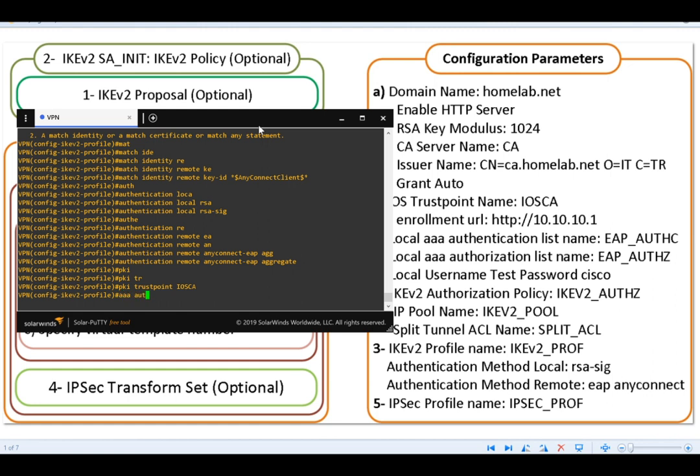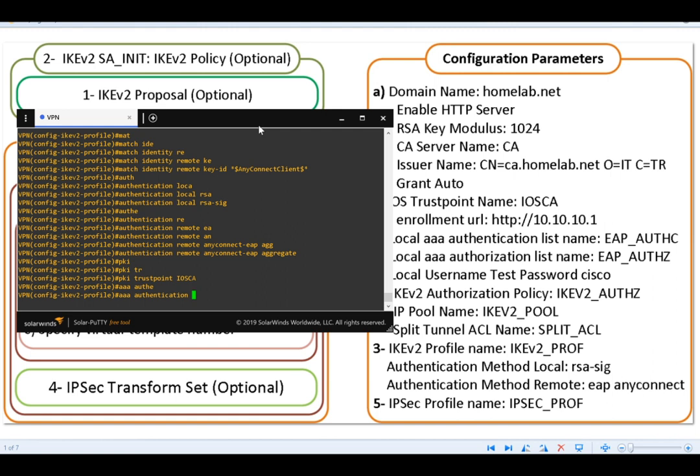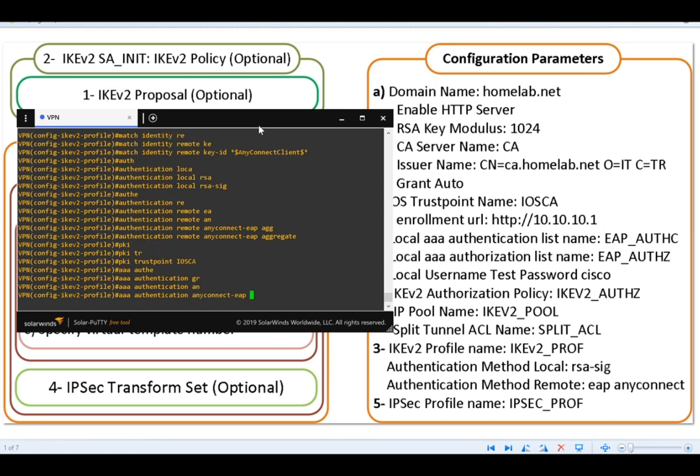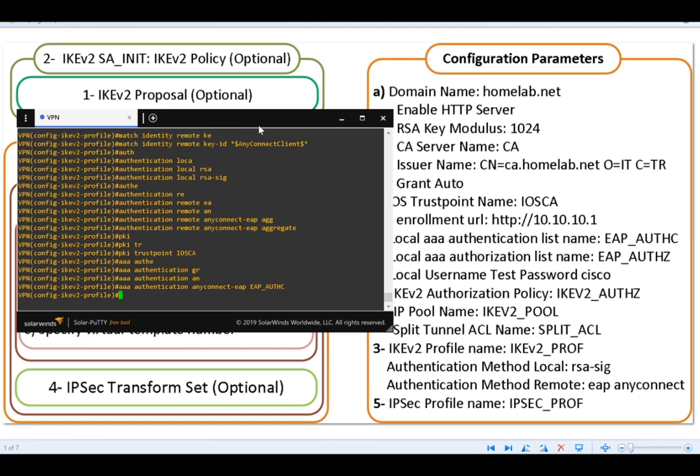AAA authentication, what was the name of the authentication that we created? AnyConnect EAP auth_c. Now let's bind AAA authorization and IKEv2 authorization policy to the profile.